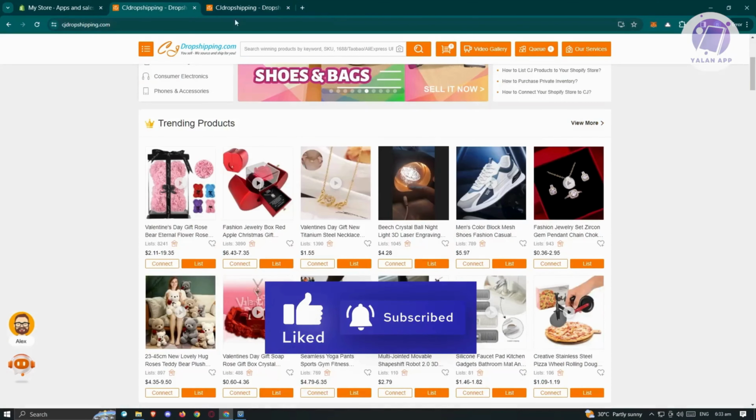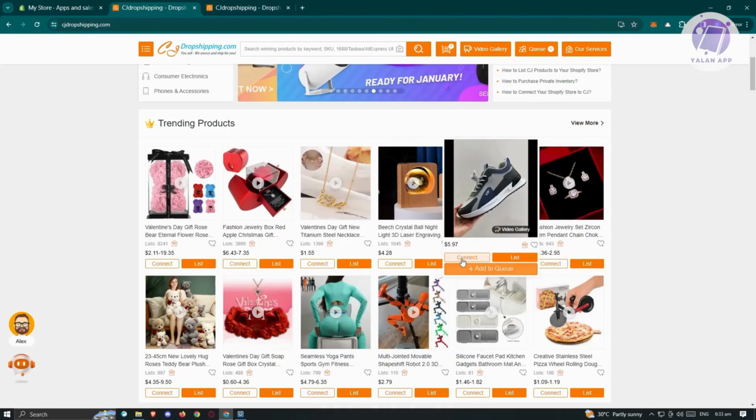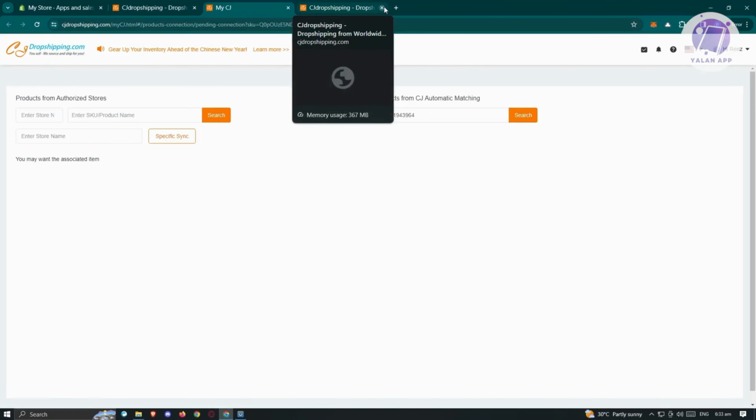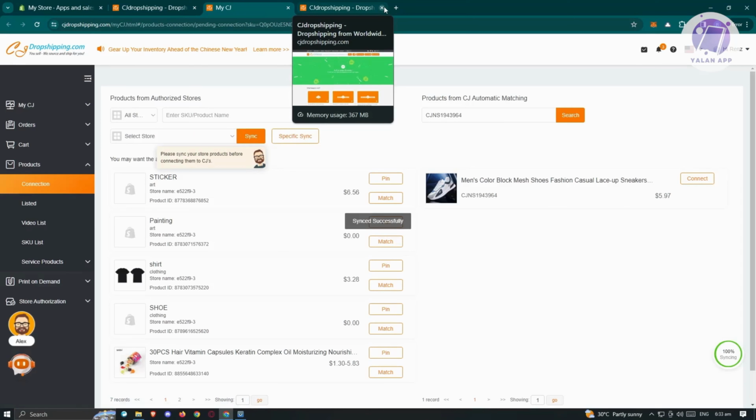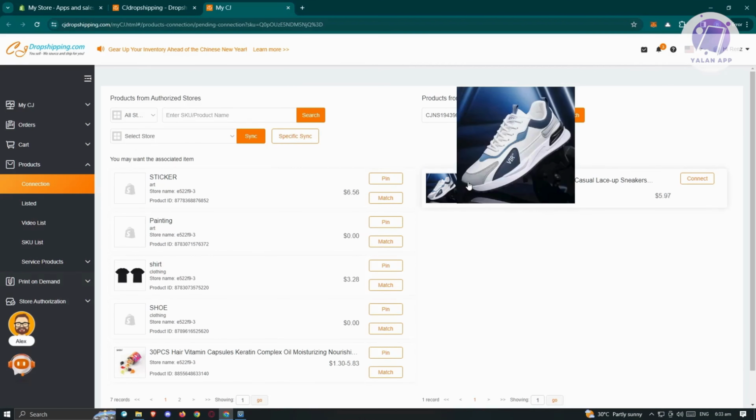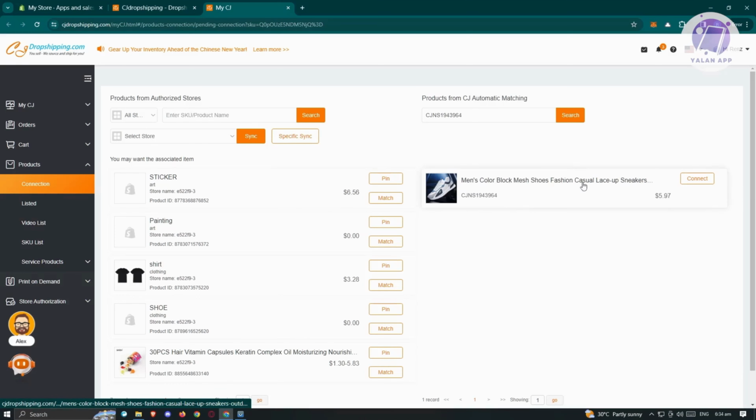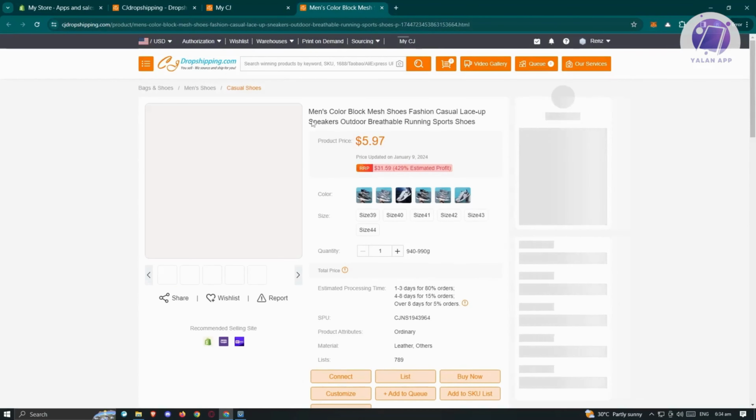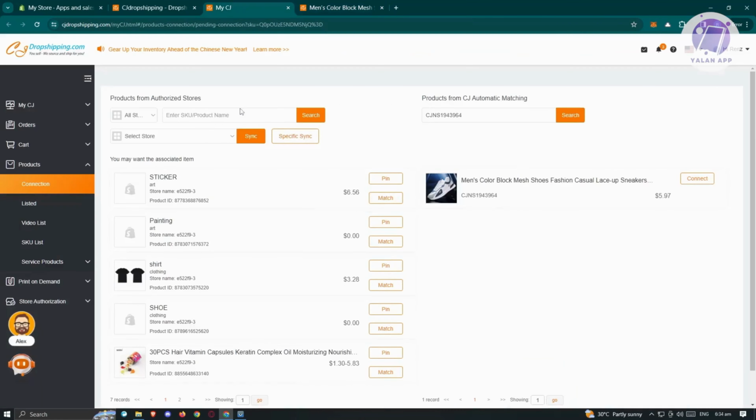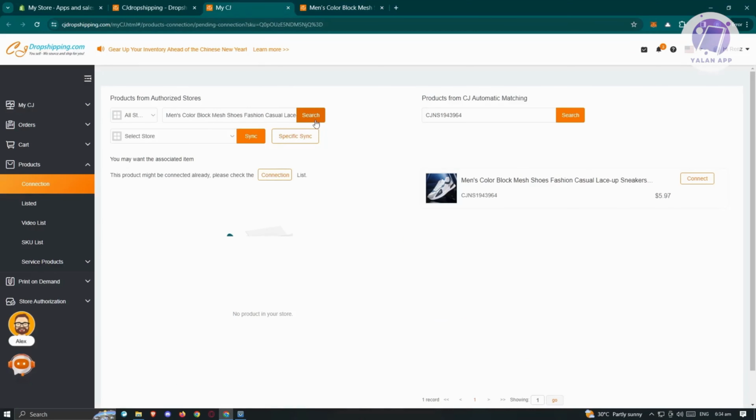Now in this case, let's just go back into our previous page here. Click on connect again on the shoe. And it should open up another tab again, and we should be able to see this section here. Now in this case, what we need to do next is connect this one. So first we need to enter the product name here. So what we need to do here is open this up in another tab, and copy the name itself. So let's just copy this real quickly, enter it in here, click on search.